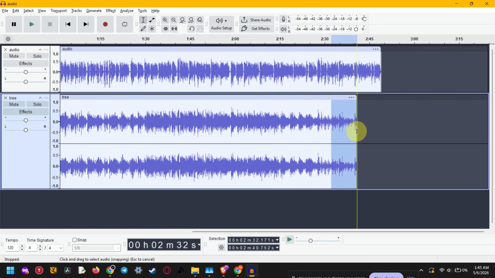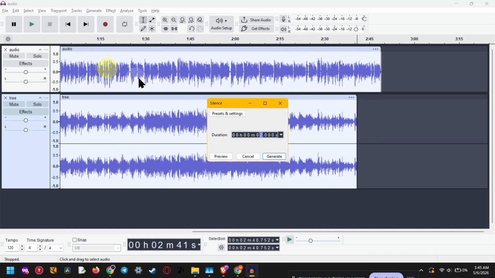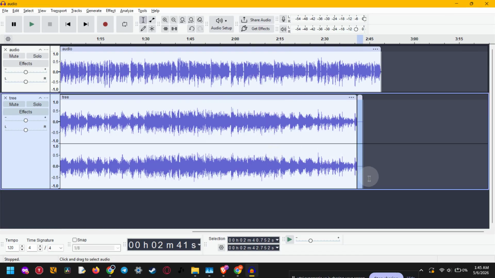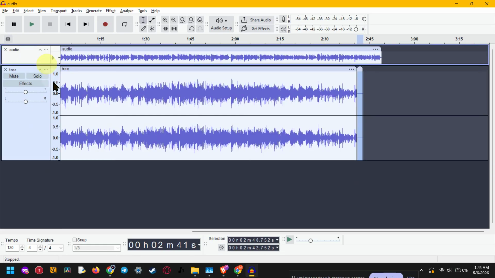If you are working with a track that ends abruptly, there is one important tip that can make the effect sound much better. Go to Generate and choose Silence, then add about 2 seconds at the end of the track before applying reverb. This gives the reverb tail enough space to fade out naturally instead of getting cut off too quickly. That small extra step can make a big difference in the final result.